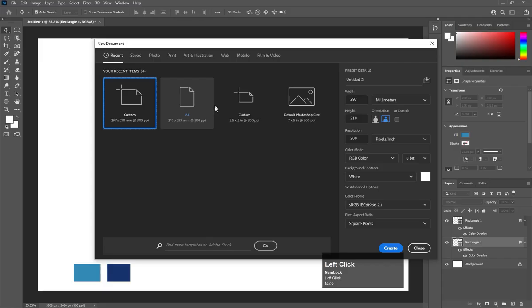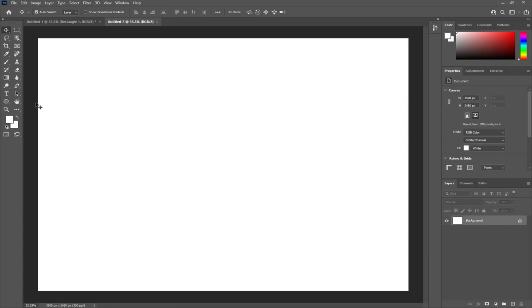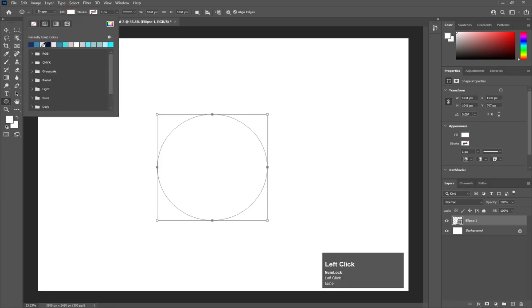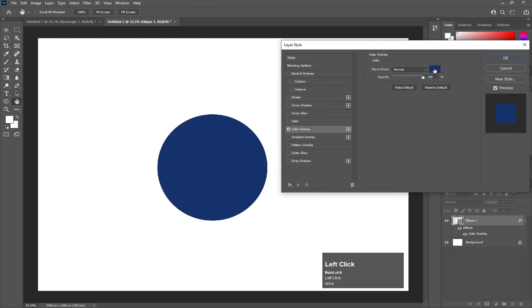Alright, so we have to select the A4 size paper, choose its orientation to landscape and create the icon. Firstly we have to pick the ellipse tool and change the color to black. At this moment it's not working because I have selected some blending options, and we have to select the color from that side, that is a color overlay.